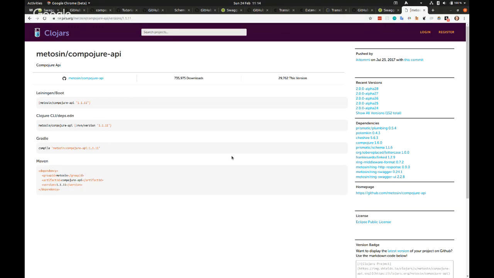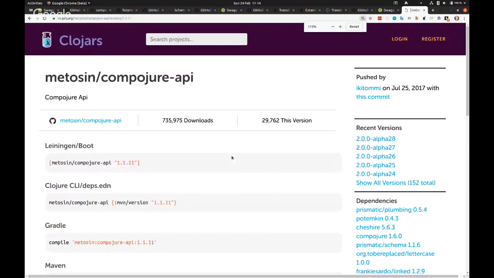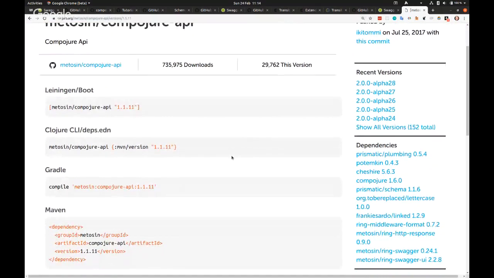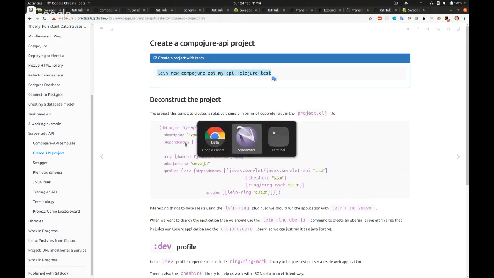And this just shows you how to add this library as a dependency based on which build tool and which dependency management tool you're using. So we're using Leiningen. You can also use Clojure CLI, which is the newer approach that Clojure is taking. But let's stick with Leiningen for now. Okay, so let's go back to our code.